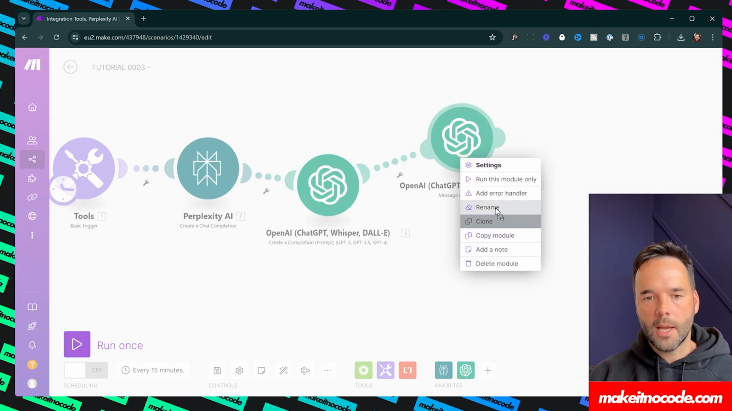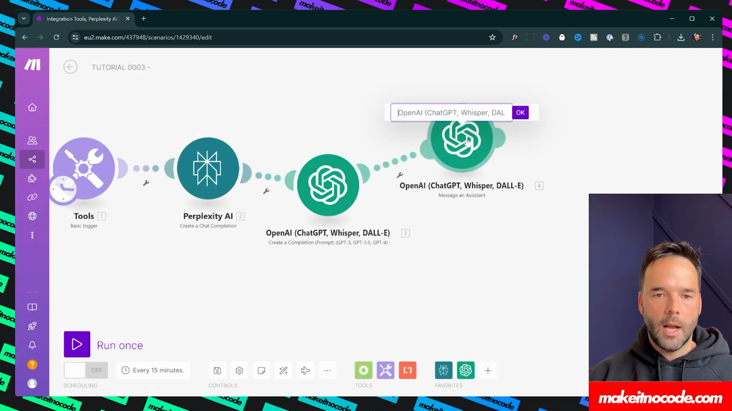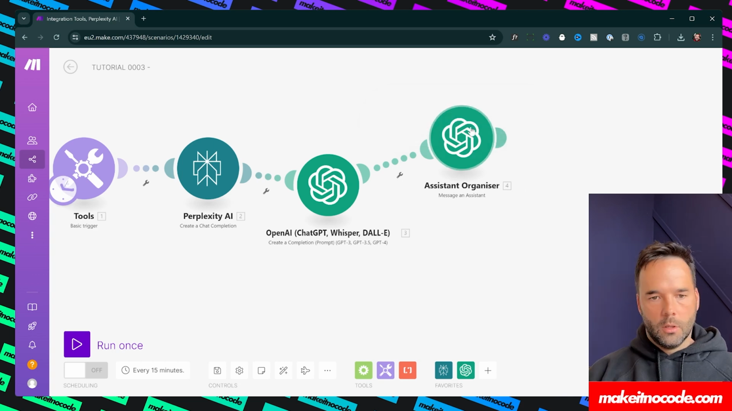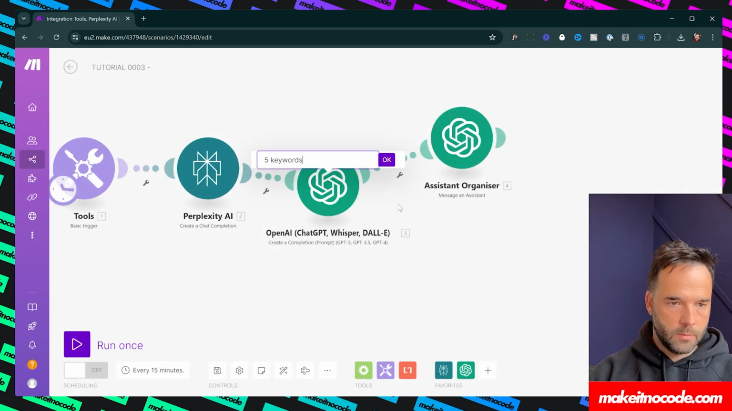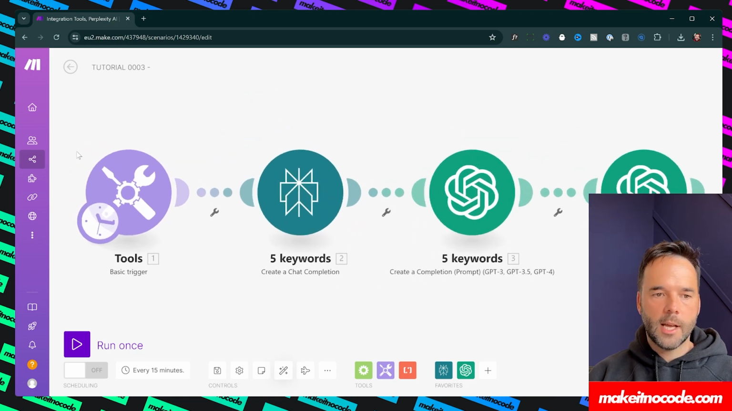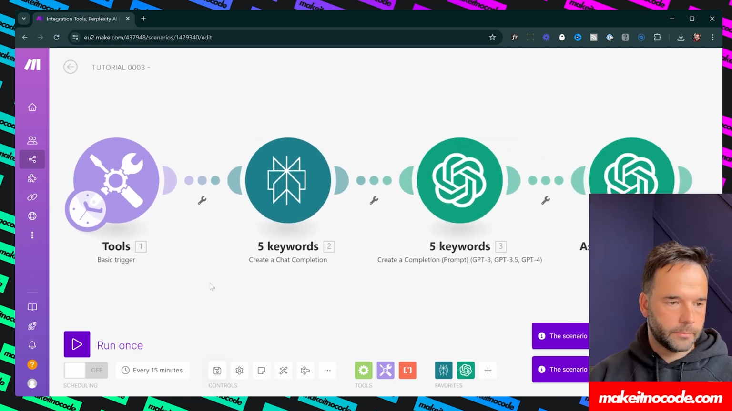What I do is I just rename them. I'm going to call this assistant, or book assistant organizer. I'm going to call this keywords. If you hit this button, it will auto align. Everything will be in a row, and always remember to hit save.